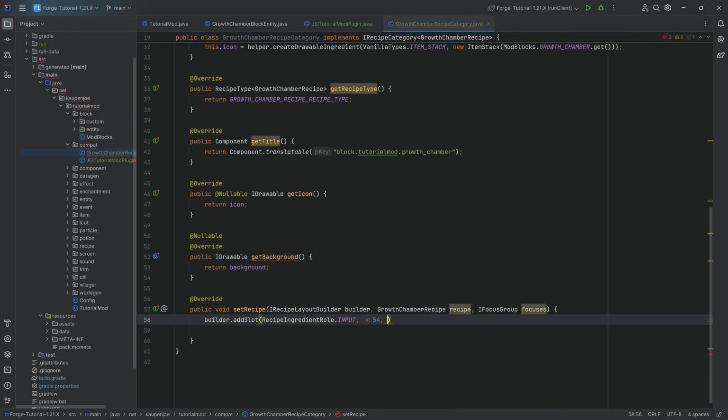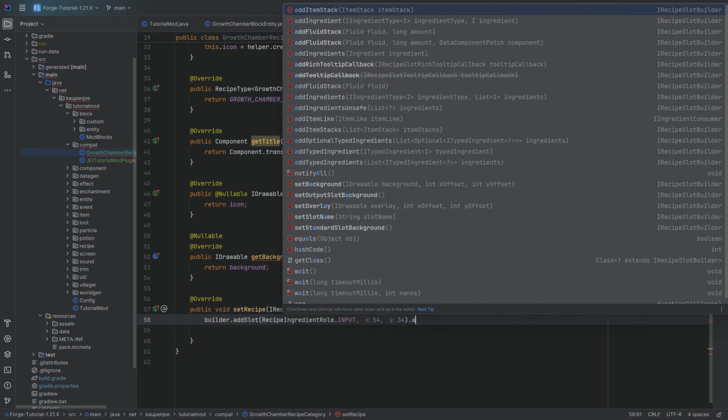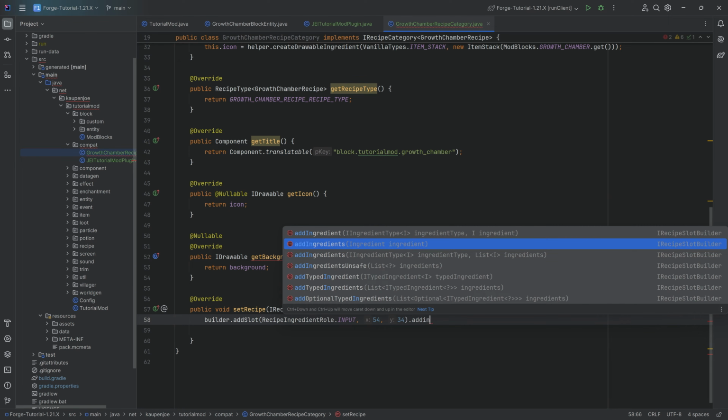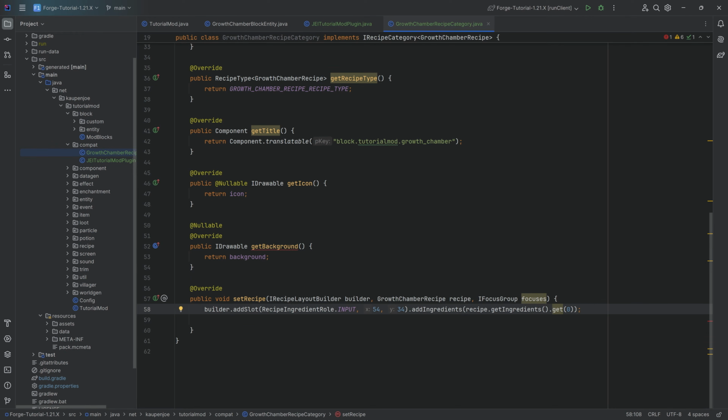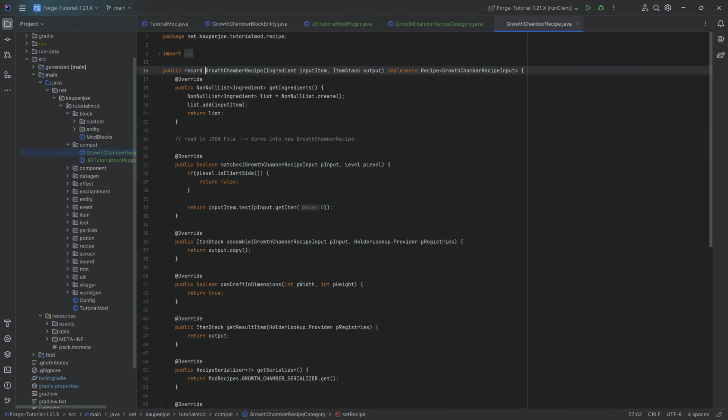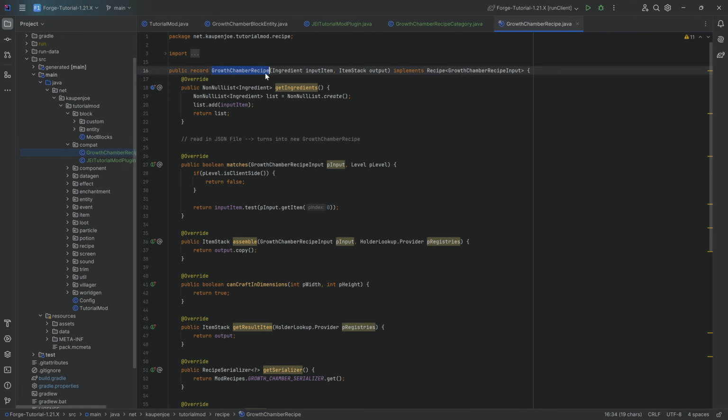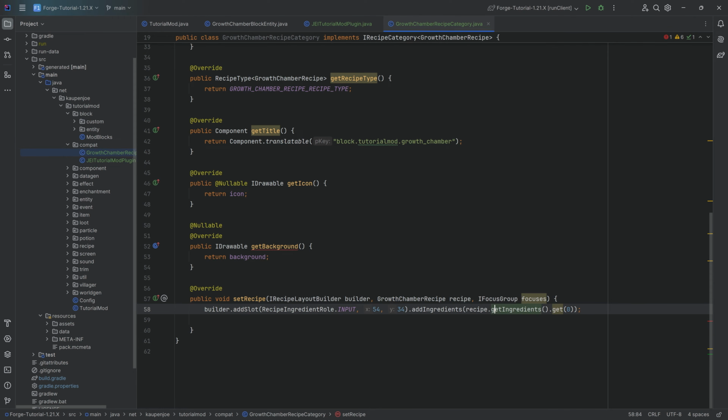Then we are going to have this display at x54 and at y34. And then we're going to add ingredients, very important ingredients. And this is going to be recipe.getIngredients, and then we're going to get the ingredient of index 0. That is simply going to get us the ingredient. So the idea here is that, of course, we have access to the growth chamber recipe, which is the class that gets created when we read in a recipe JSON file. So we have access to the ingredients over here, and we're simply getting the first one, and that is that.